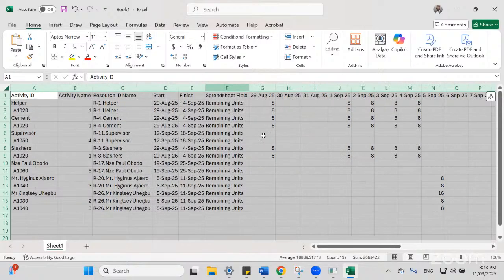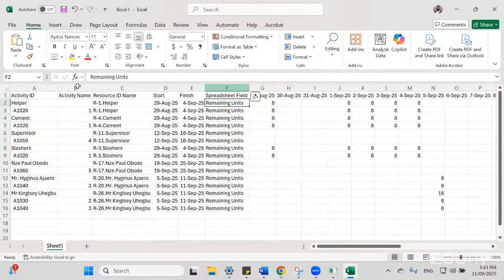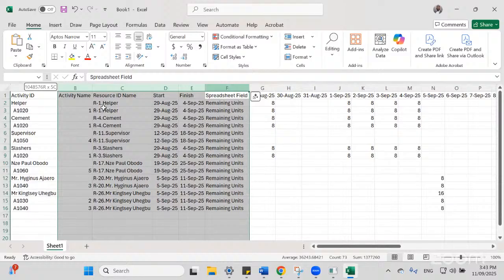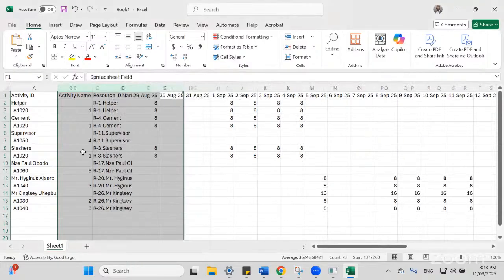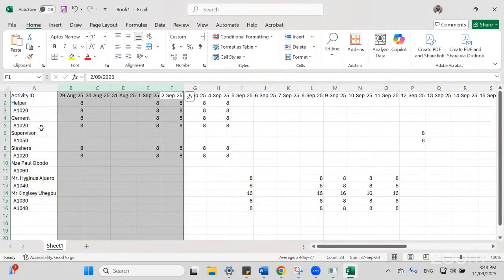Okay, so the information I need is the man hours. Yes, man hours. You can delete all these. You can delete start, finish. You can delete the spreadsheet field column. Yes, delete it. Now you can plot the graph. Also, we don't require activities. Below helper, you are having activity.